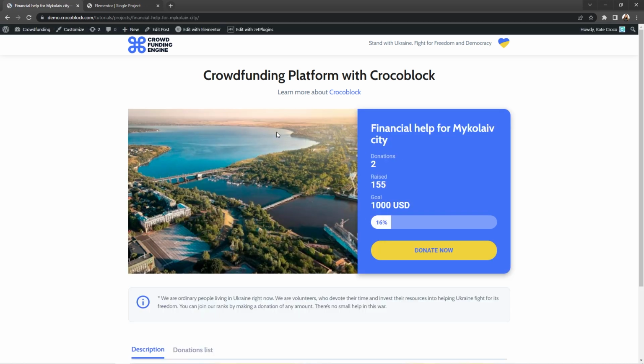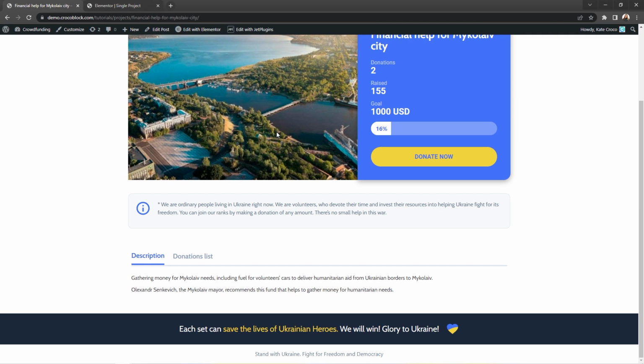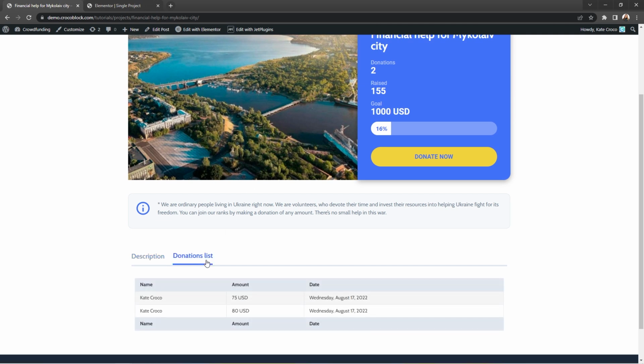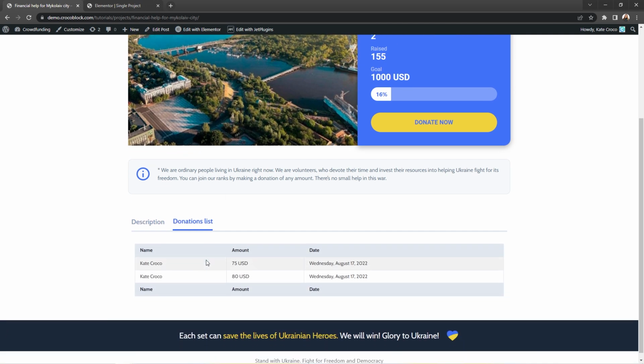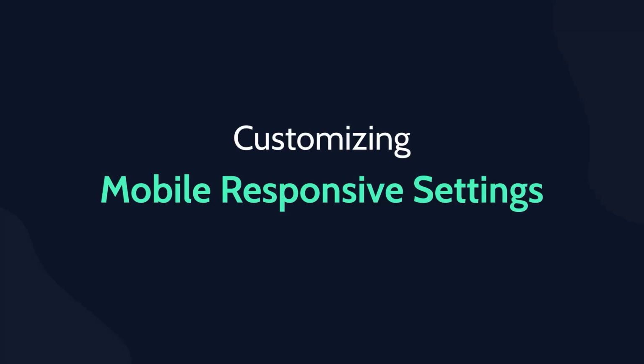So here's our single page template of the Financial Help for Mykolaiv City project. Let's scroll a bit down and there we go. Now we can see the information about contributors who agreed to share their name on the list. Alright, our crowdfunding platform is good to go. If you just need a desktop version of it, congrats to you guys, you are all set.